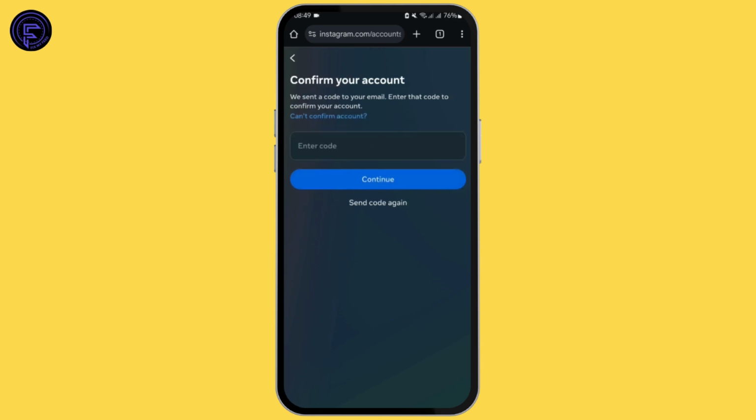Now, as you type in the email, a code has been sent to your email address. You have to open your email account and then paste the code here, then tap on continue. As you tap on continue, you will get landed onto a page where you can easily change your password.